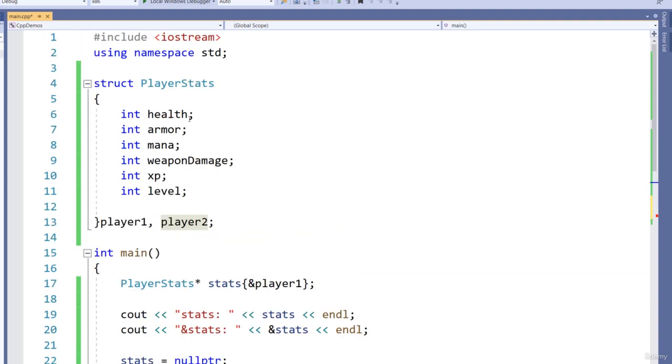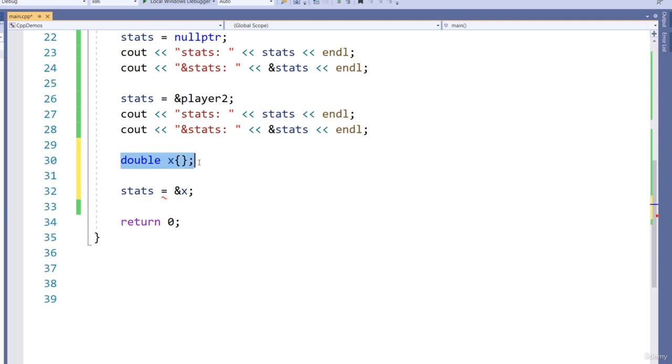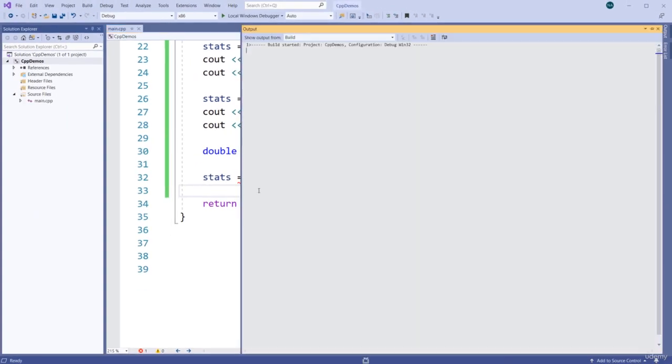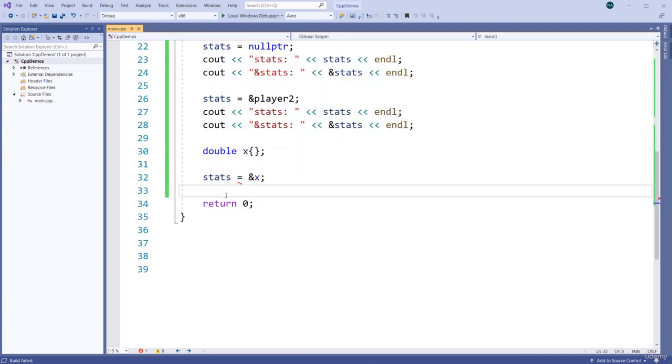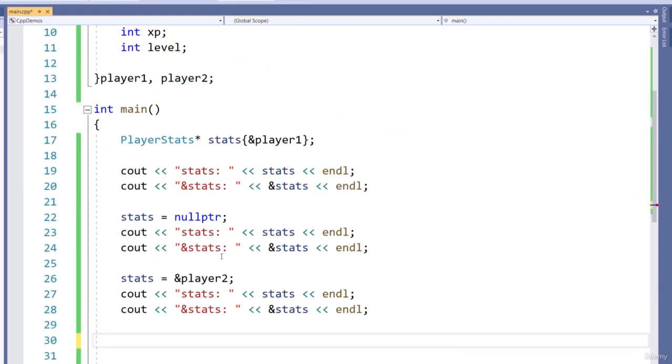Here I have player 2, this is of a player stats type, but here I have a double, and I'm trying to assign the memory address of that double to stats. So that's why we'll get an error. Again, you can try and build and run that. It's not going to work. I'll delete that. And as I mentioned, pointers can also be uninitialized.